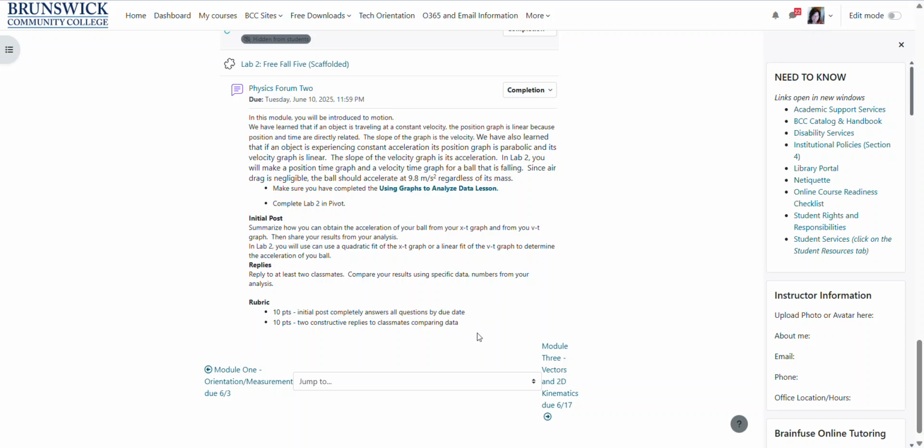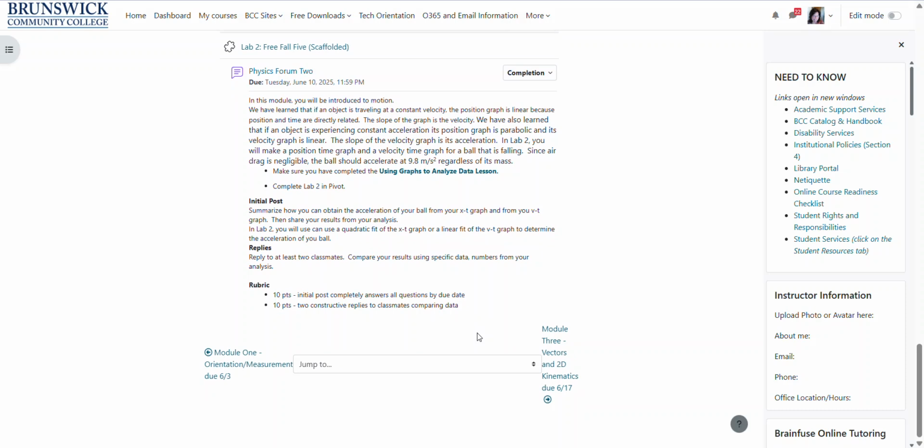So we want to make this a very data-driven, evidence-based discussion, and it needs to be constructive. And you'll see the rubric here. Half of the forum grade is your initial post, and the other half is your replies.